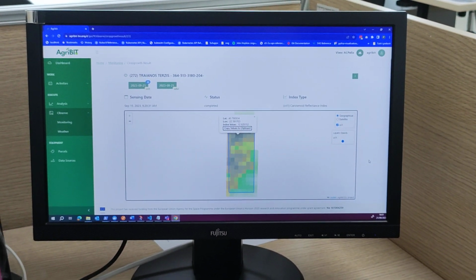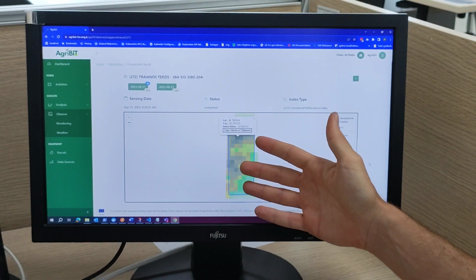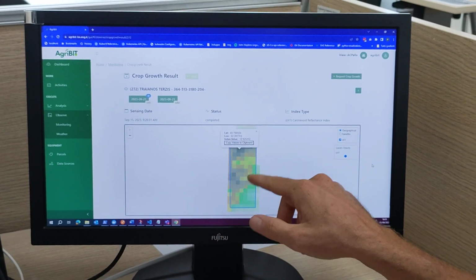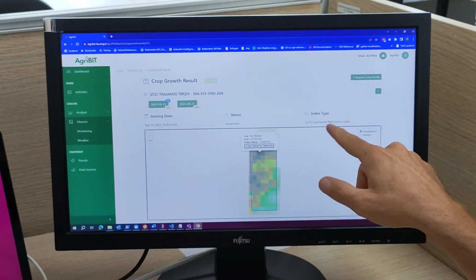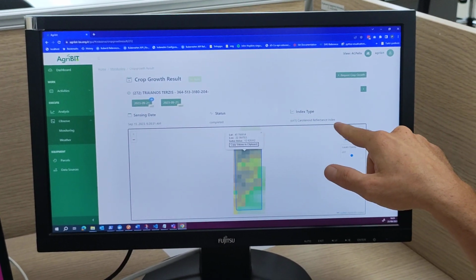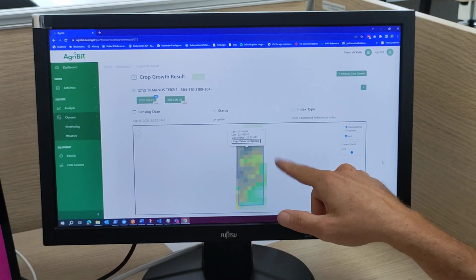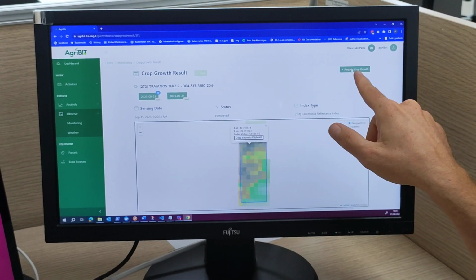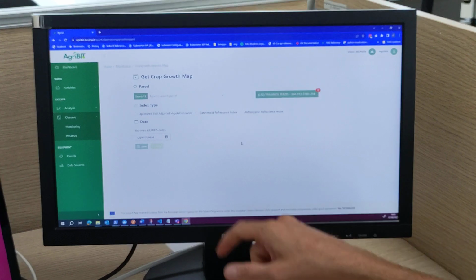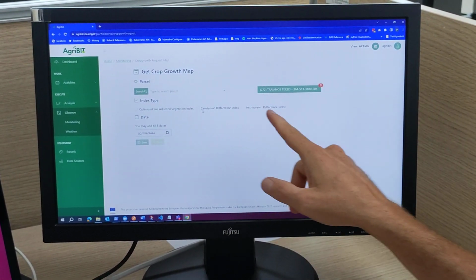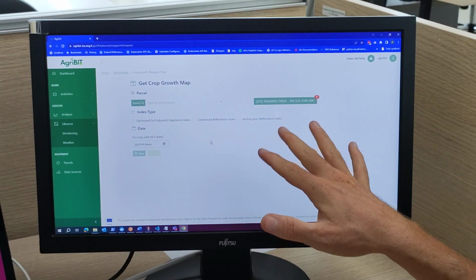You can also copy the value and put it in the clipboard, and there are also other commands here. Essentially, you can also request other maps. This map is related, as we said, to the carotenoid reflectance index for this date. You can ask for other maps by clicking on request map. You can select one of these three indexes that are currently available.